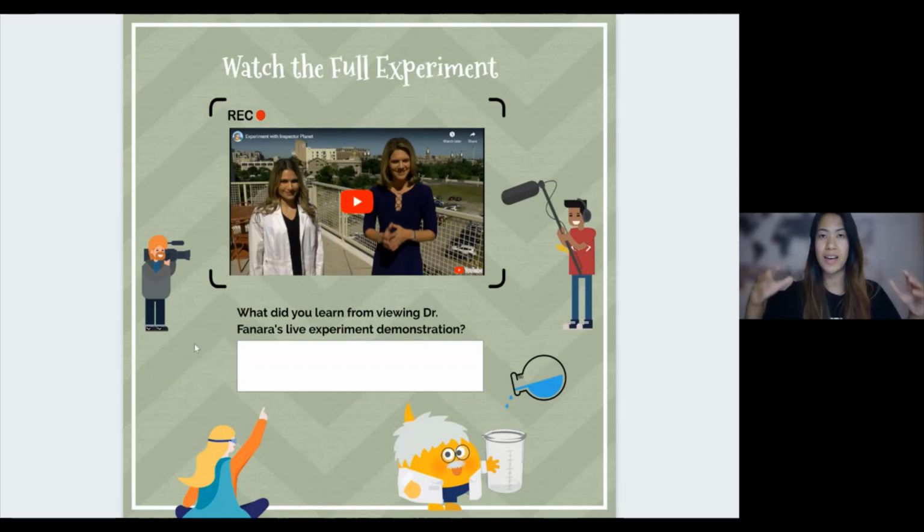So what's great is that, as you see, you can add all of the different resources that you want your students to be able to engage with, especially if they're doing it in a self-paced manner, and have the ability to also submit what they're learning to you very easily.